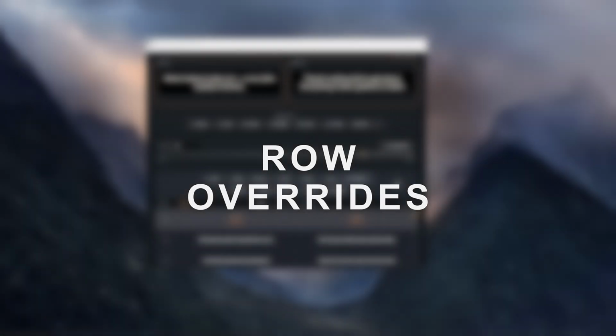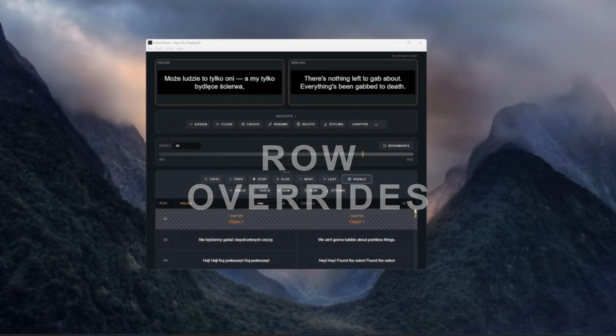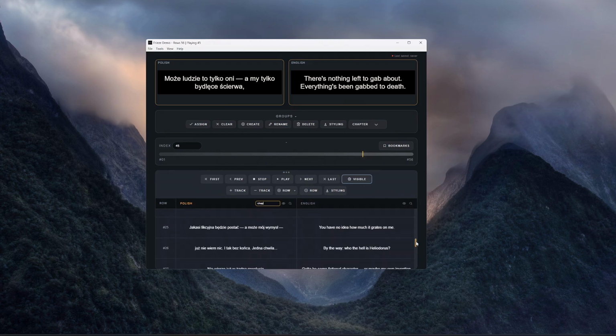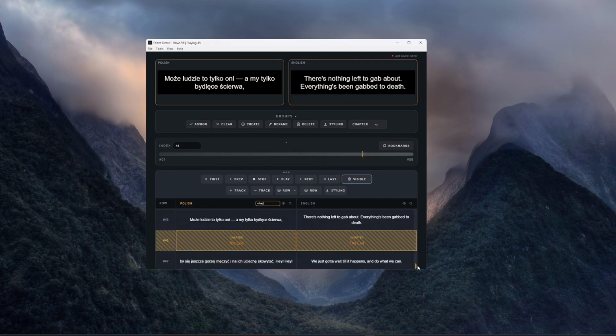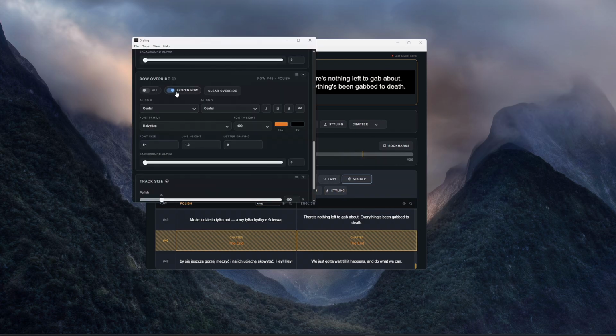Of course, you don't need to create a group just to freeze a row. Let's use our Row Override feature to unfreeze our last chapter and change its styling. Row Override is the top layer and overrides both global and group settings. By default, it only overrides the parameters you adjust, so other group or global parameters are still respected. If you want your rows to be completely independent, just turn on the Override All toggle.